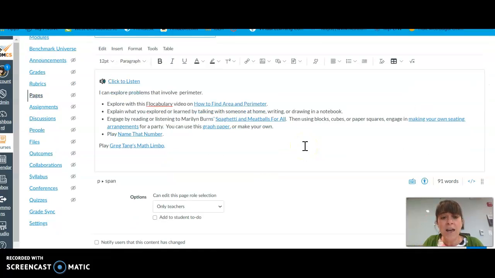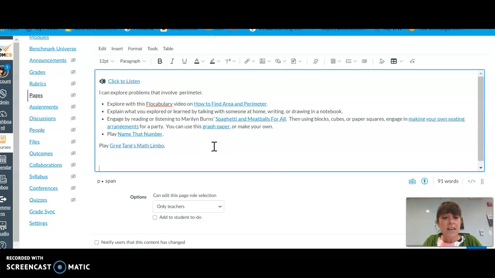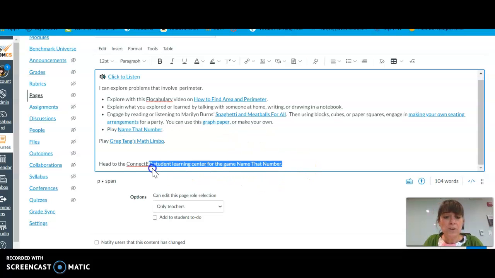But let's say I go ahead and I insert, head to the ConnectED Student Learning Center for the game, Name That Number. And here's where I want to include my link. I will insert a link.